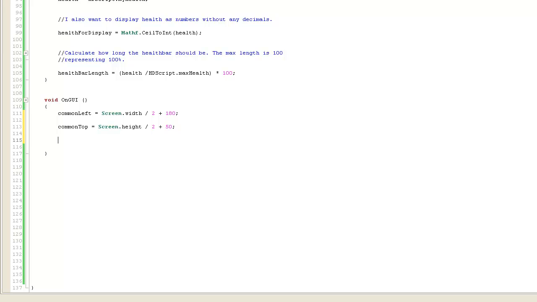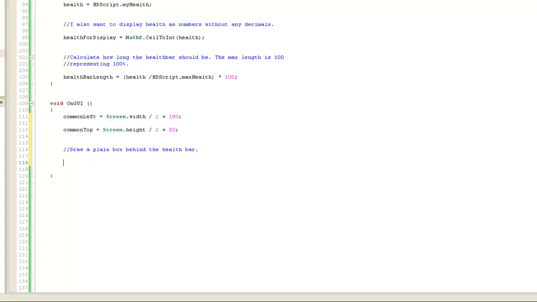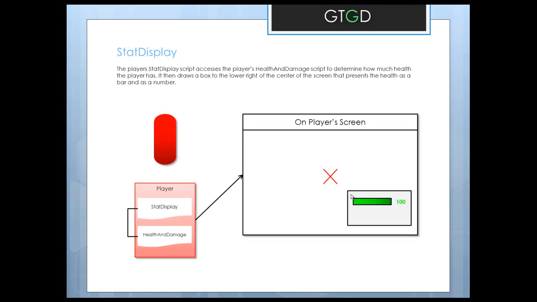So I'll write here in comments, draw a plain box behind the health bar. And this box, I'll just jump over to the slide again to just mention what that plain box is. So by plain box, I'm referring to this larger gray box here. So we're going to draw that first. Then we're going to draw a gray bar that's the same size as the health bar, but it'll sit behind. And then we'll draw the health bar on top of that. So when the player's health goes down, we'll see that gray bar behind, and that makes it easier for us to understand that the player's health has dropped.